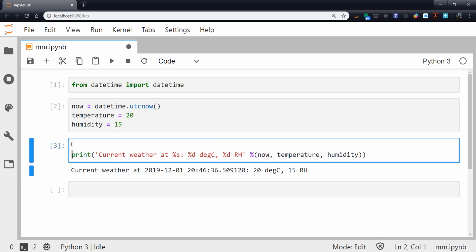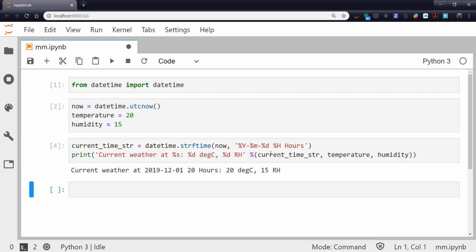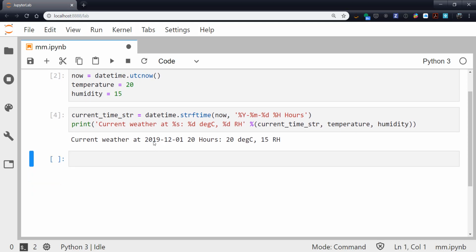So the first thing for fixing our time, I'm going to create a current time string, and using datetime's strftime, string format time, I'm going to format the now instance as year, month, day, and then hours and the word hours. Then we're going to change this to be current time string. So that's working, and that gives us the result that we would desire here. So the year, month, day at 20 hours, and there's our values.